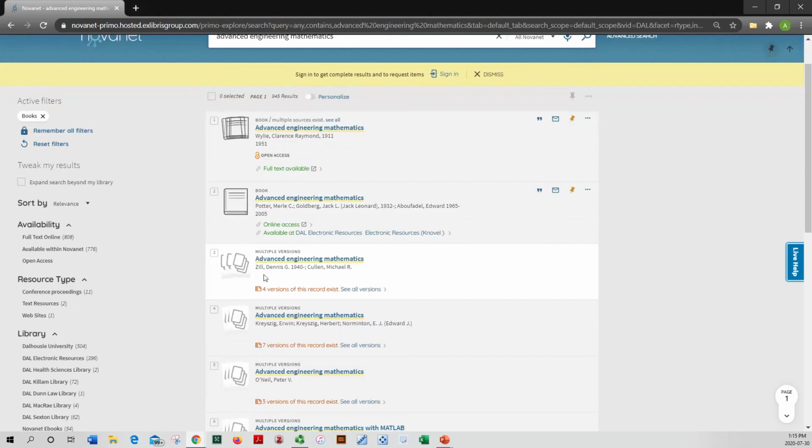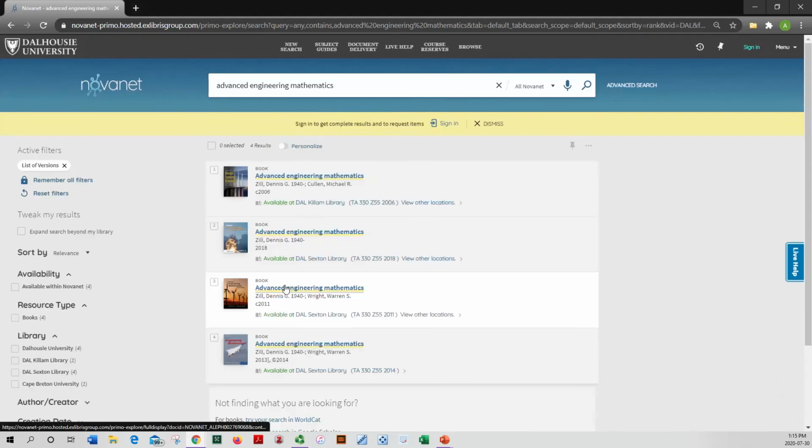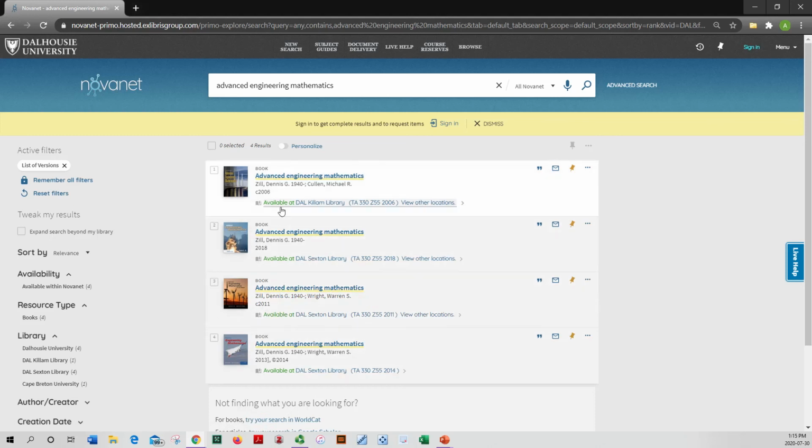Here is a book I wanted to show you. It's Advanced Engineering Mathematics by Dennis Zill. There are 4 versions of this record, and when you see a note like that, it usually means that there are different editions of the book available. Currently, you see there are only print books available. You see the call numbers for each of the 4 books available at the Sexton Library for 3 of them, and at the Killam Library for 1.